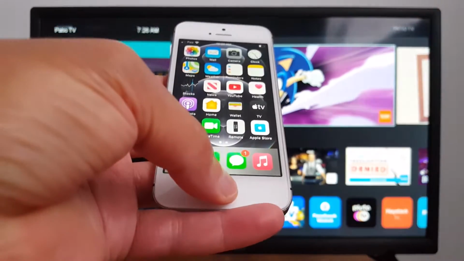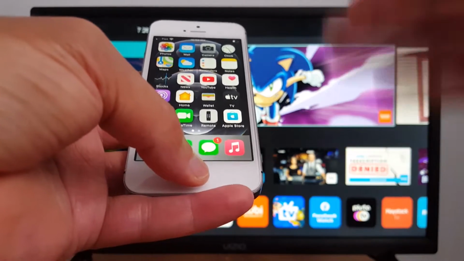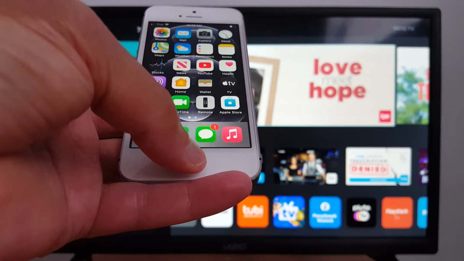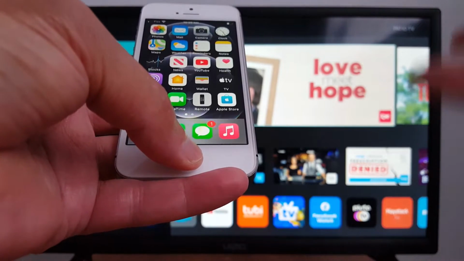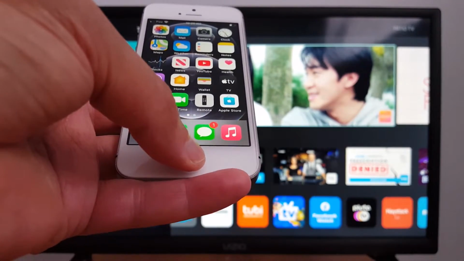Hello everyone, today I'm going to show you how to use your iPhone as a remote control. This works for any smart TV. If you have, of course, other brands, you can always go and check for an application. If you have Roku, just go and look for Roku. If you have an Android phone, you can check my other videos.